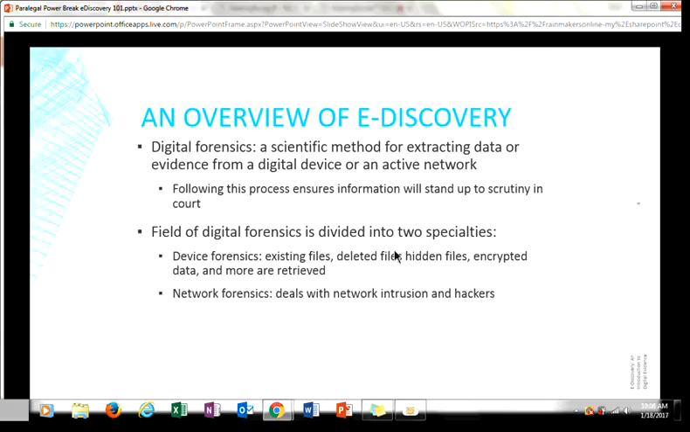Now, the field of digital forensics is divided into two specialties. You have device forensics. This is where existing files, deleted files, hidden files, and encrypted data is actually retrieved. So if a person is working on a case, they're extracting information from these different devices, from different places, even files that have been deleted. Now, network forensics deals with network intrusion and hackers.